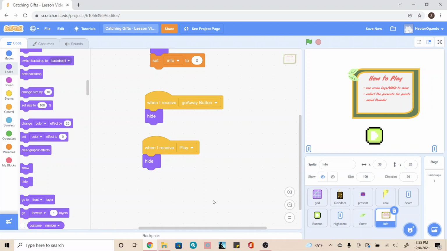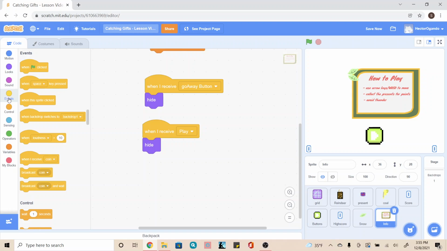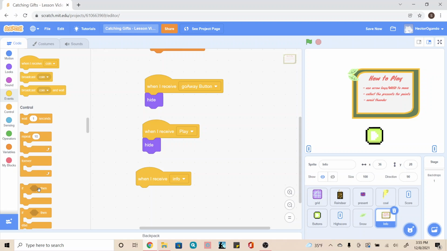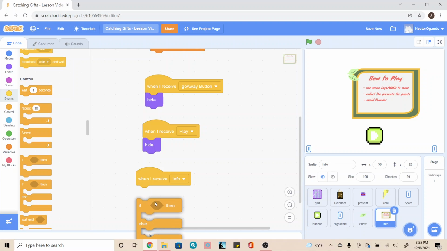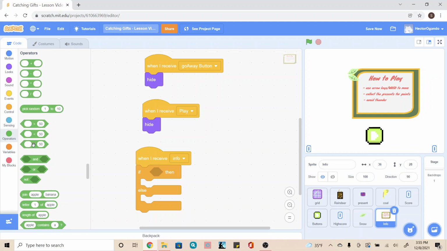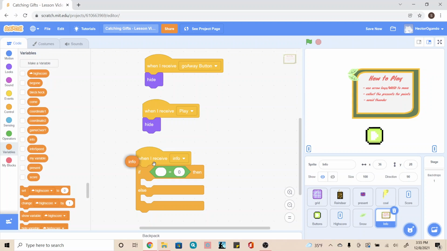The last block of code that we're going to do is just going to create what happens when we're able to now see the information. So we're going to click on our yellow events tab. We're going to add a when I receive. We're going to change this to info. Next, we're going to go into control and we're going to add an if then else. So we're going to go into operator and use the equal sign, change the 50 to a 0, and in the empty bubble we're going to go into variable and add the info.